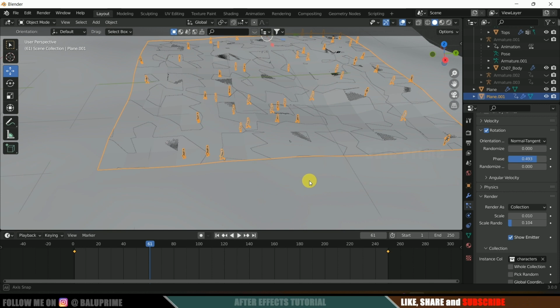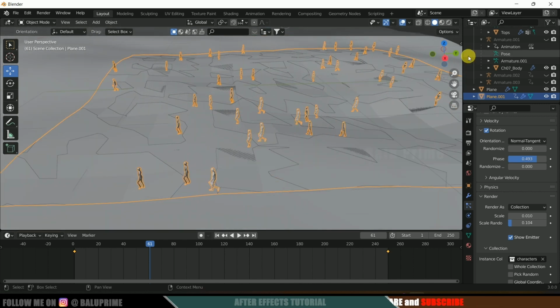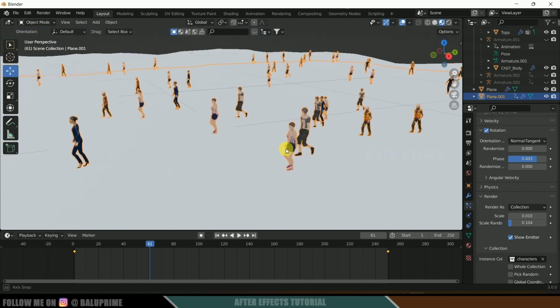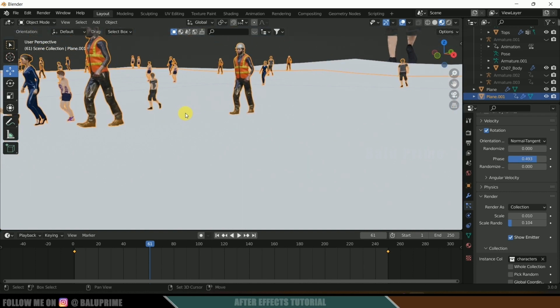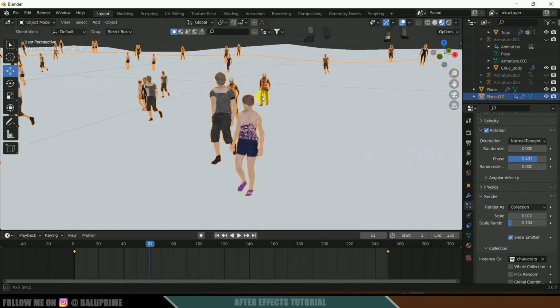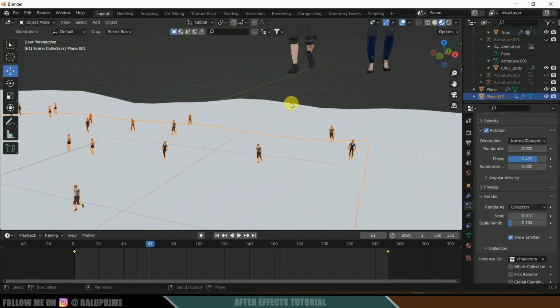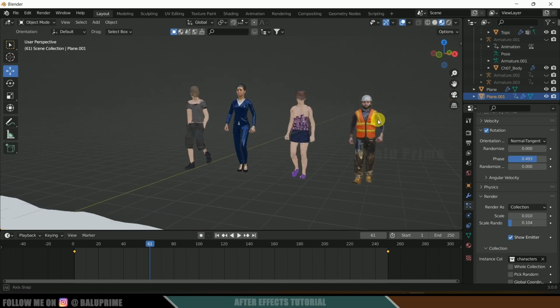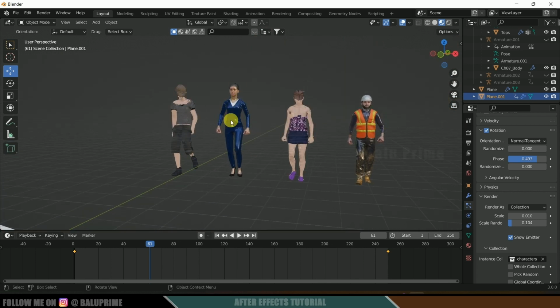Okay, so still we will get some few issues here. If I move on to this shading viewport, material viewport, sorry, we will get the materials of some characters getting transparent. So let me show you. Here you can see, for example, for this character, this is not looking good. So let me show you here only. Okay, so now we can say this character is looking good, but these two characters are not looking good. So let's fix that.